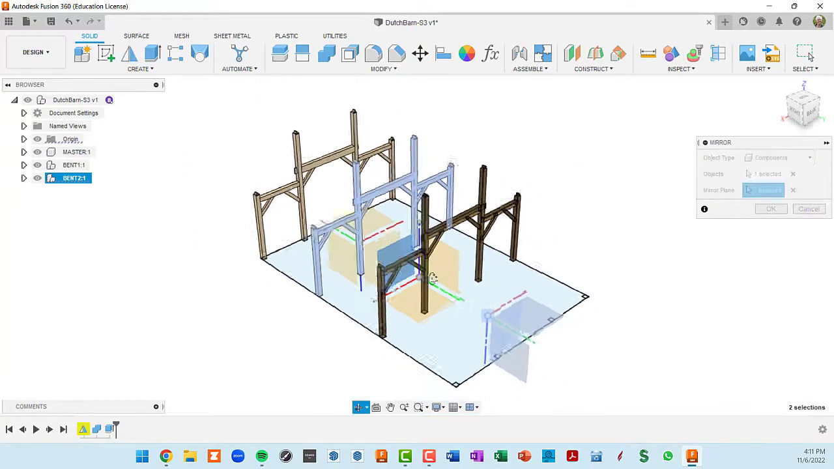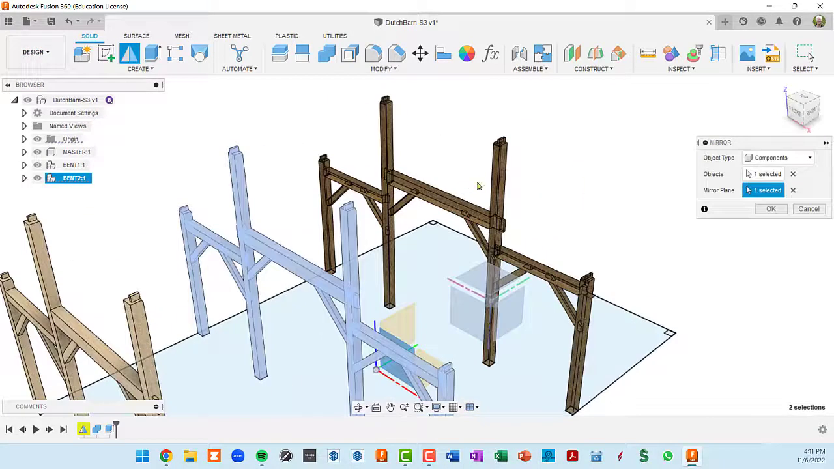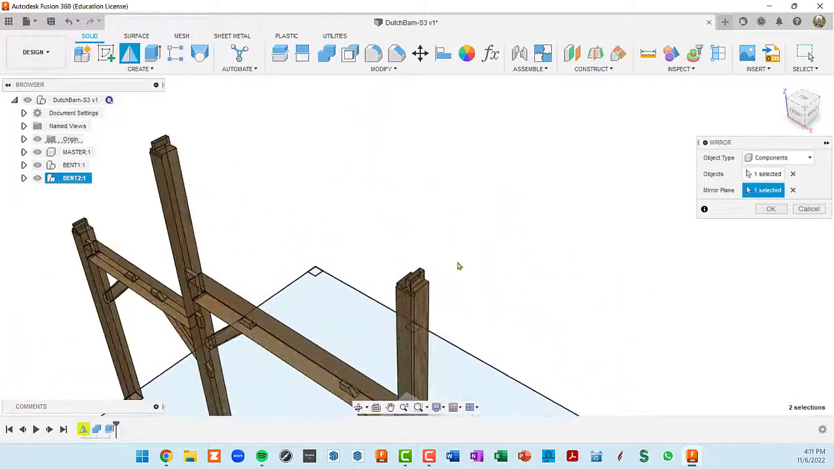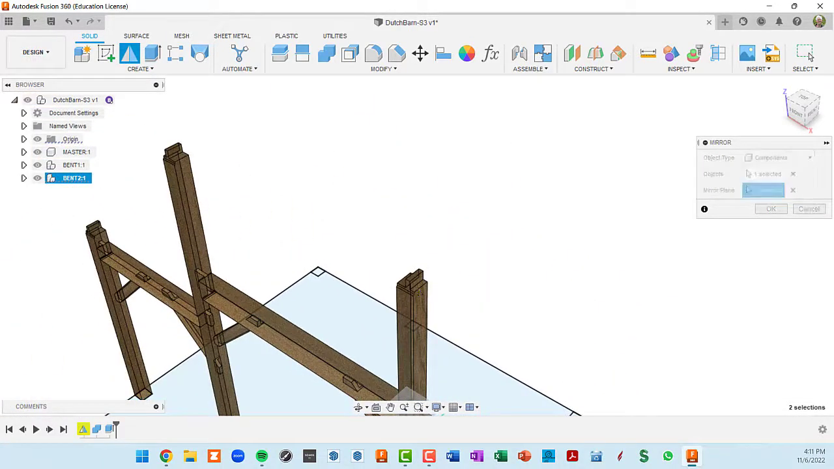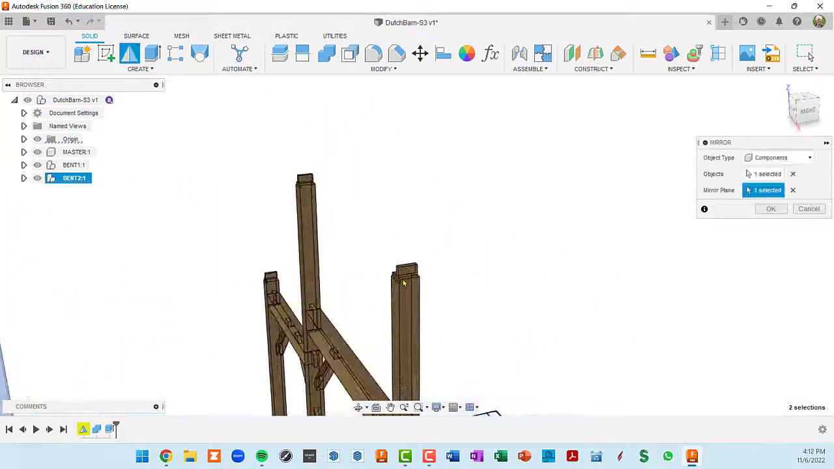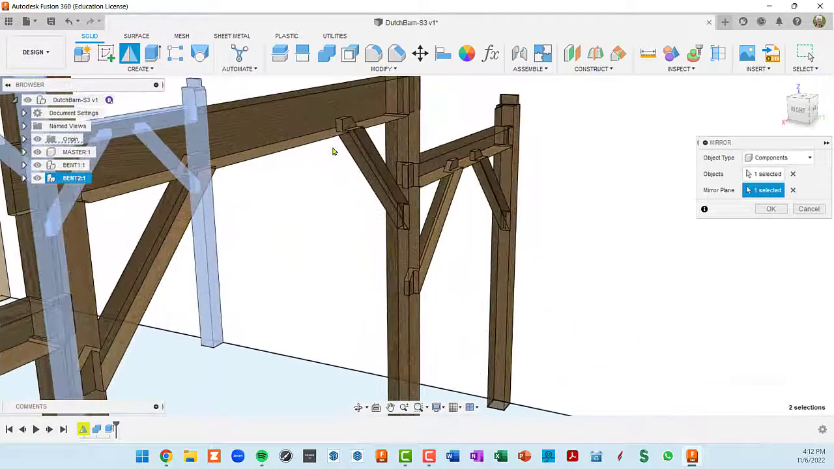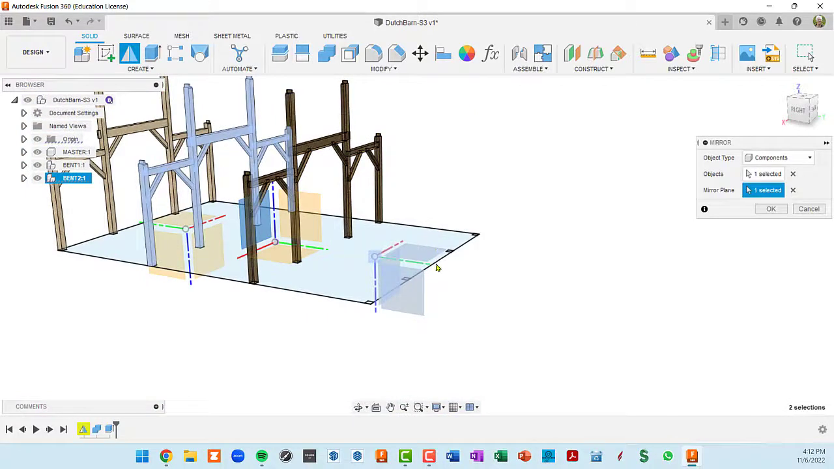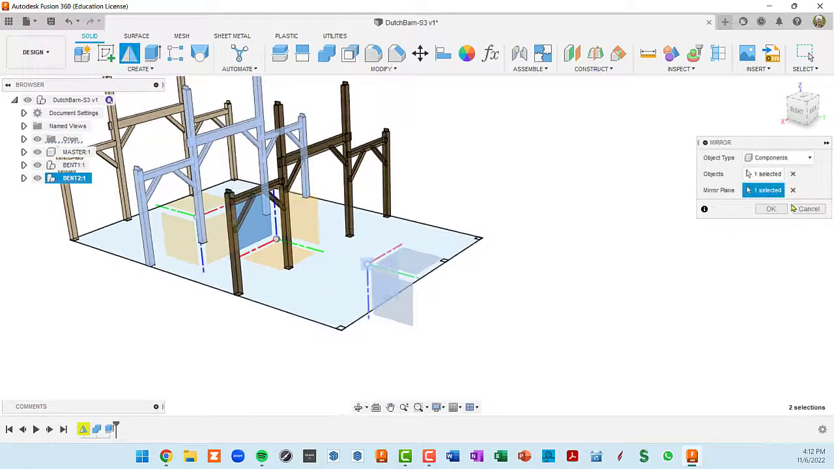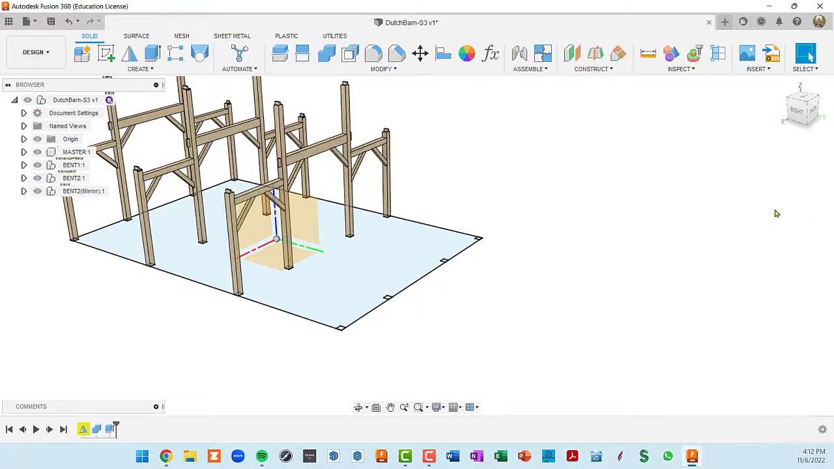So when I click on that plane, I'm getting a preview. Let's zoom in and take a look at our preview. You can see that now the reductions are on the opposite side and the braces are on the opposite side. So everything is referenced from this back side. So I'm going to click OK.